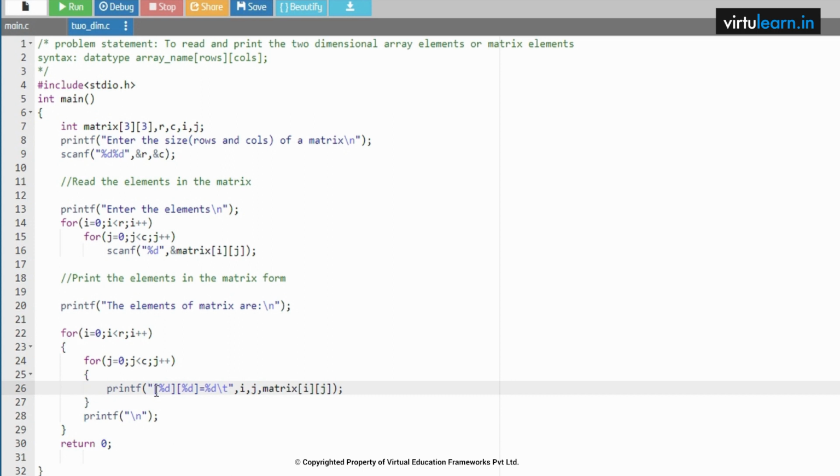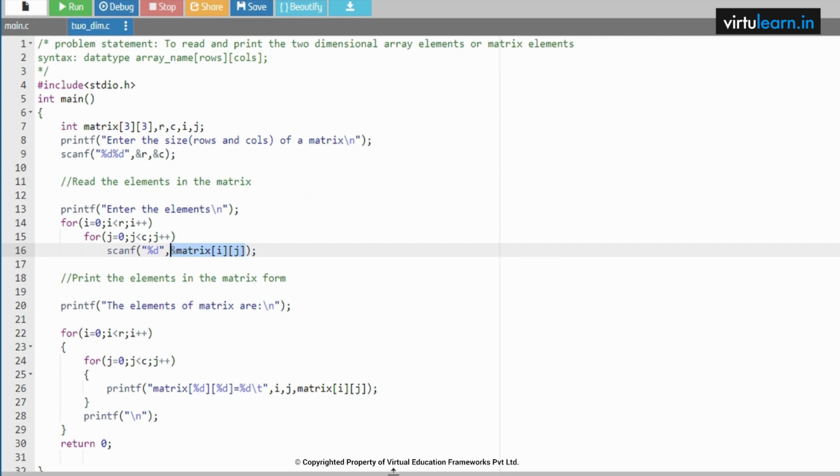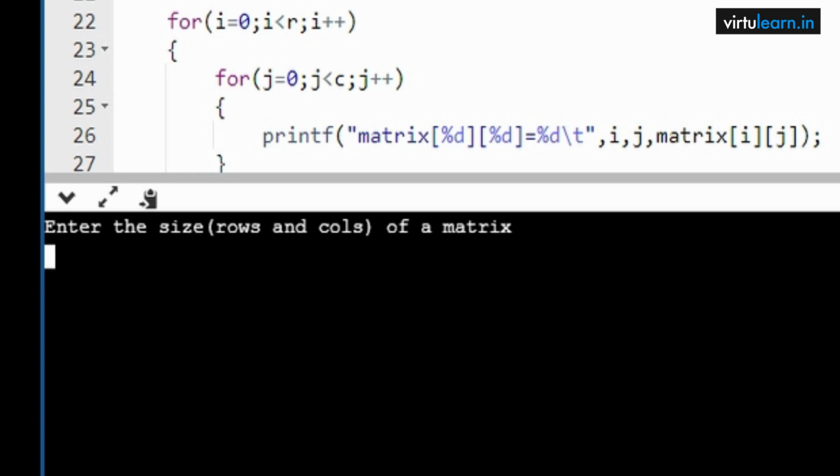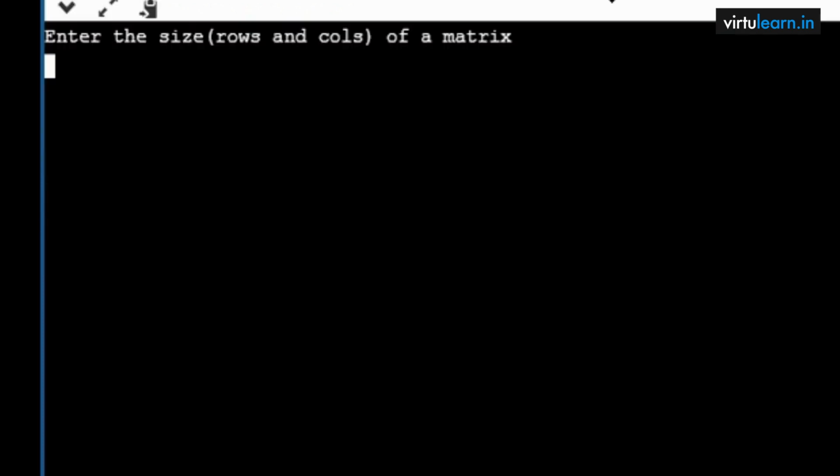That is, in the 0, 0 position, what is the element? In the 0, 1 position, what is the element? In the 0, 2 position, what is the element? That is the reason I am writing here the name of the matrix, as we say, A of 0, 0, A of i j. So we represent it in this format. So matrix of 0, 0, what is the element? Whatever element we have read in the 0, 0 location will be printed over here. So let us execute this code once again and check, and we'll also process the internal steps. So let me take the size of the matrix as 2 by 2.